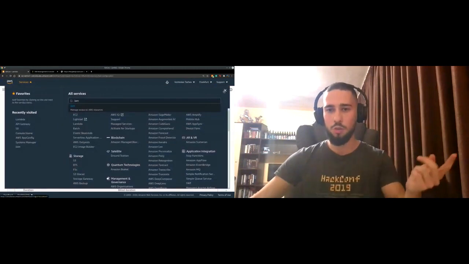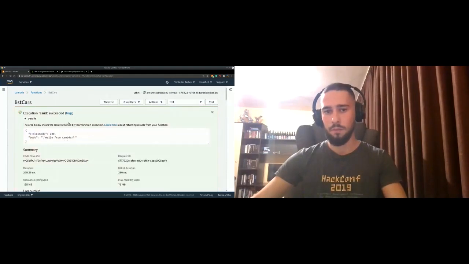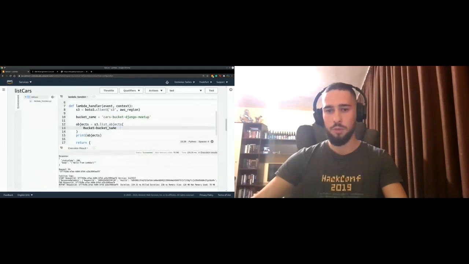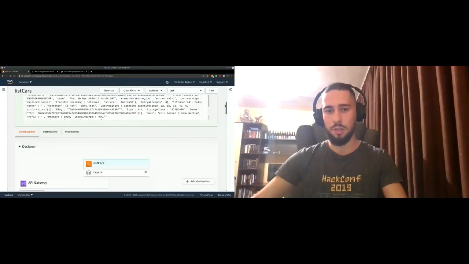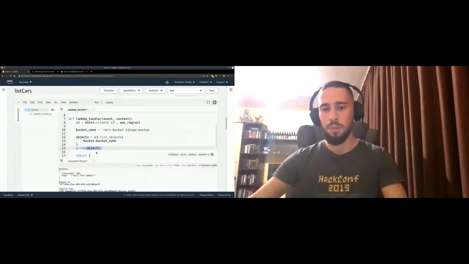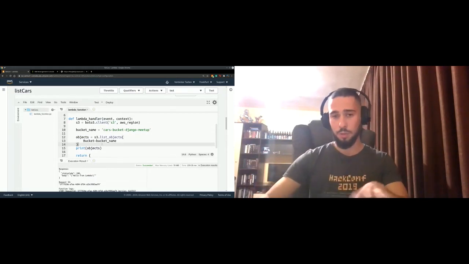So if I go back to my Lambda, and if I click test again, you see that it passed. It returned the same response, but if you remember, we printed our list objects result. So you see that it's printed here. And we also have contents where we have our JSON, our cars JSON file, but only as a name. So we actually successfully allowed Lambda to access S3.